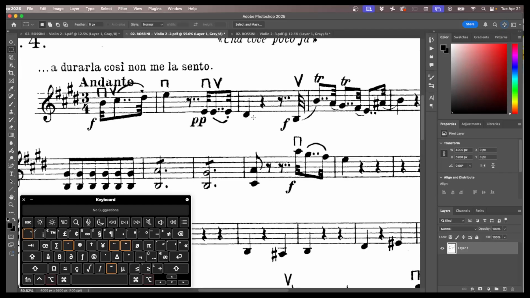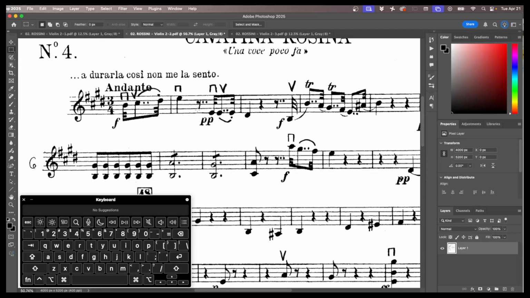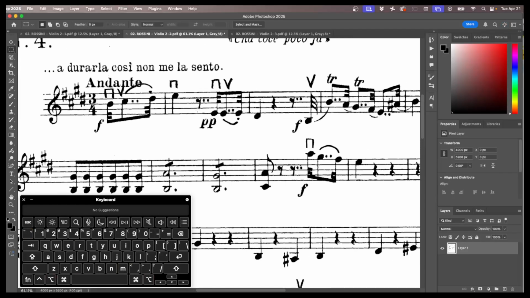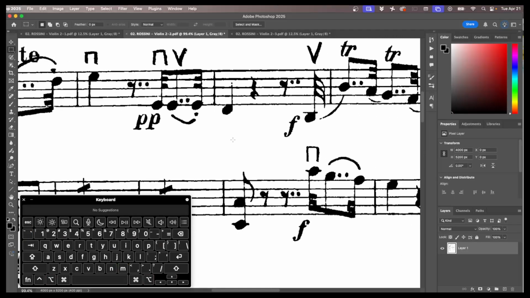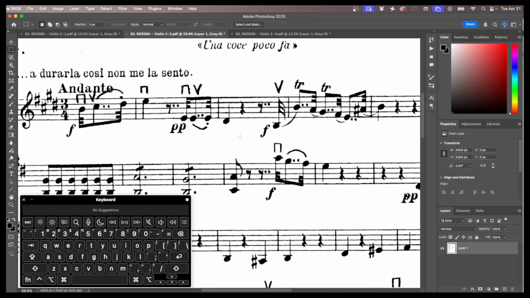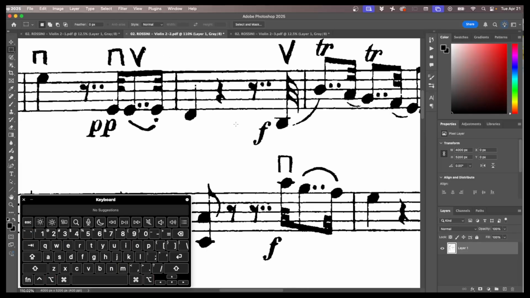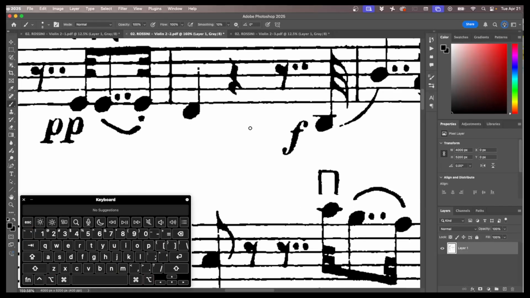The next tool I want to talk about in shortcut is going to be the brush tool and the eraser tool. These tools are basically two sides of the same coin, where one fills things with a color and one gets rid of things. So let's talk about the brush tool first. The brush tool is going to be using the keystroke B, and that will allow you to use the brush.